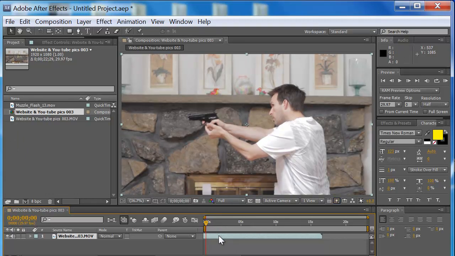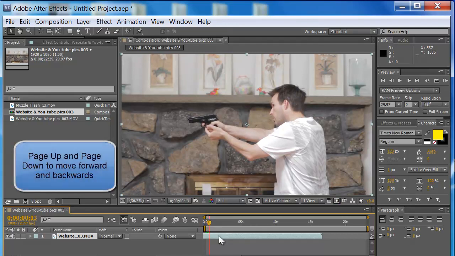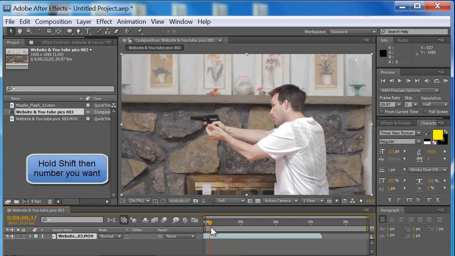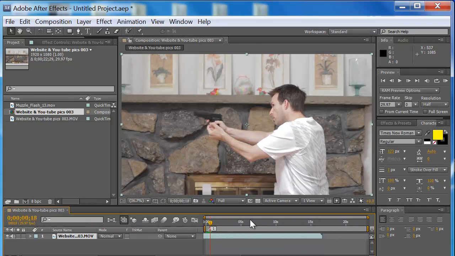Alright, so you wanna find page up. I'm already down, page down. So it goes forward, boom, right there. Alright, so that's what I want. You can press the times button on your number pad, or shift and then 1 up top will create the letter 1 here, and you can do shift 2, 3, 4, whatever, if you want to mark your timeline there. So another cool little tip.